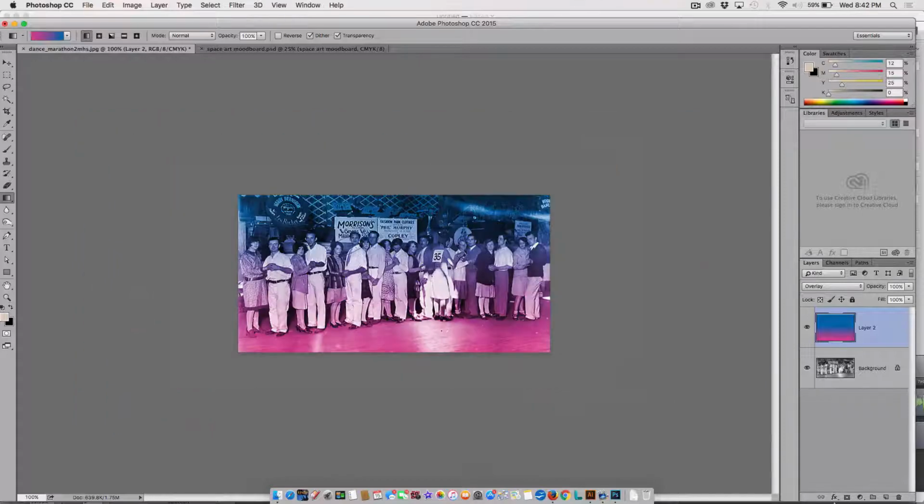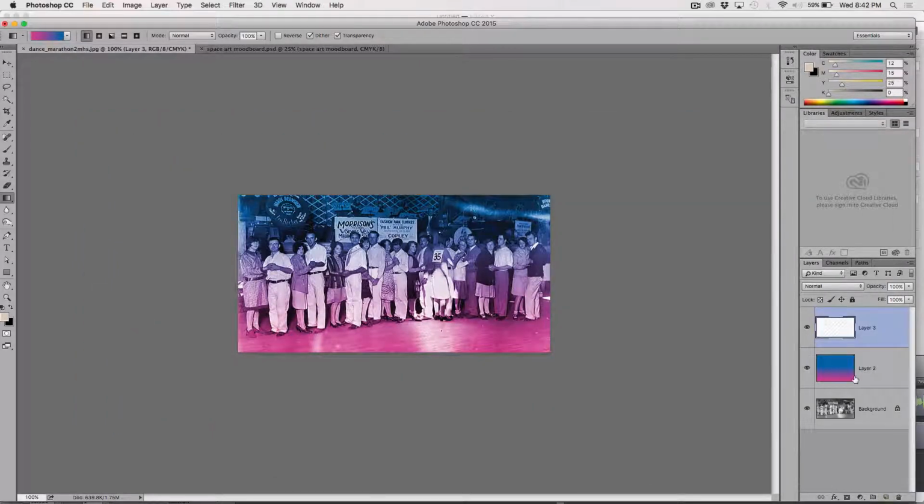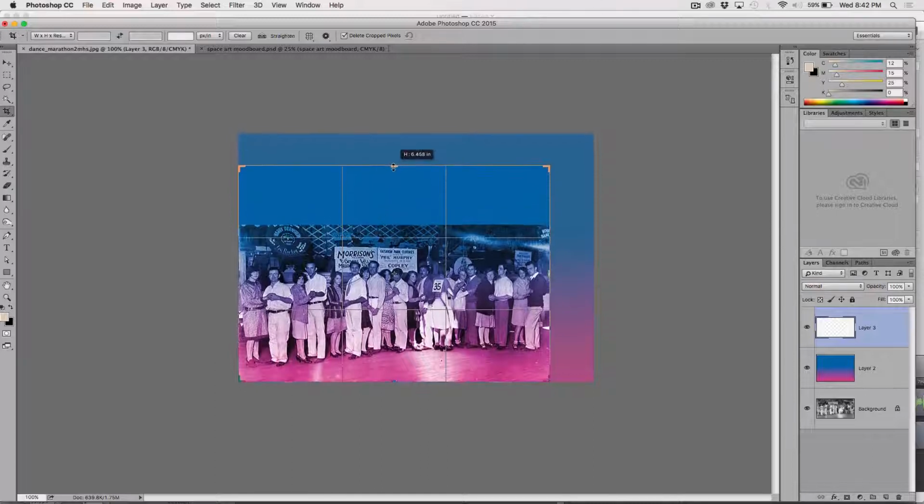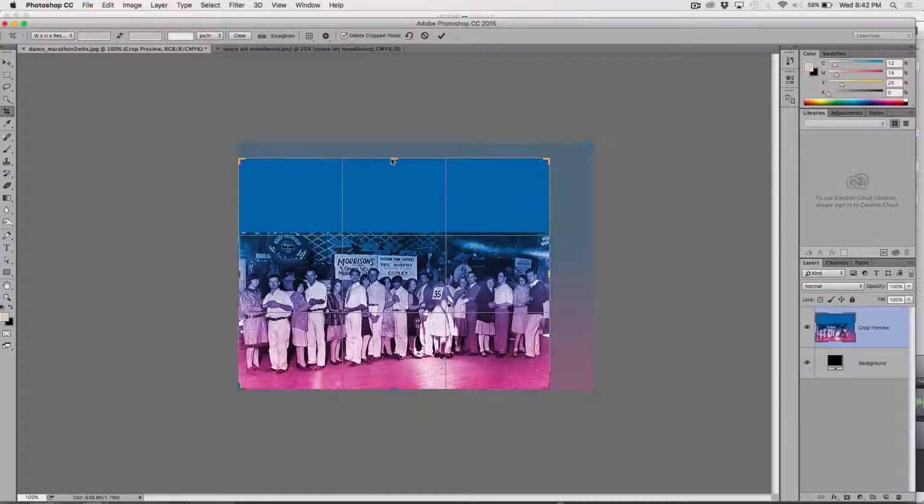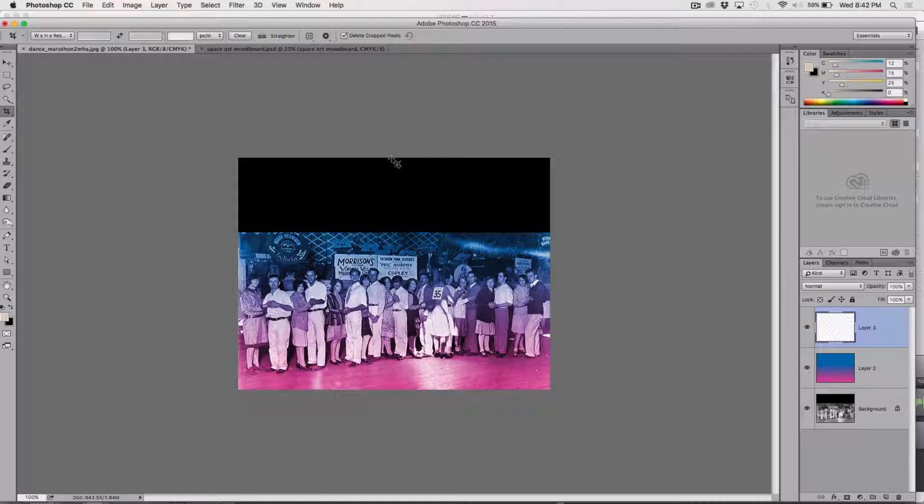But I am going to add another layer. Boom, there's another layer. And I'm going to increase the size of the canvas. So this is the cropping tool. It's an odd tool because it will actually allow you to increase, not just decrease, the size of something. So I'm scaling this up a bit and pressing return. I know that's black right there right now, which seems frightening.